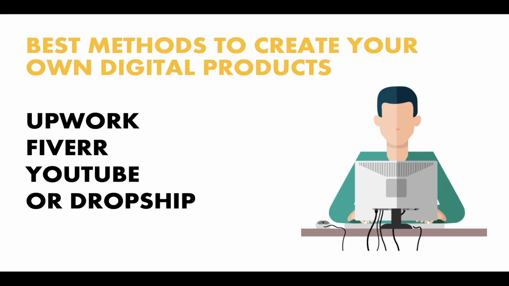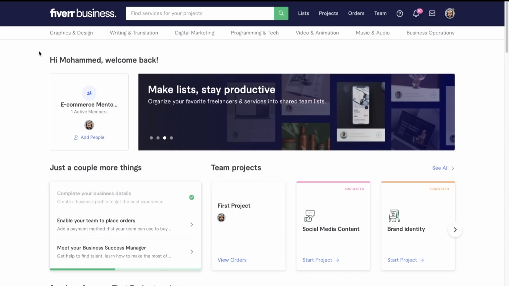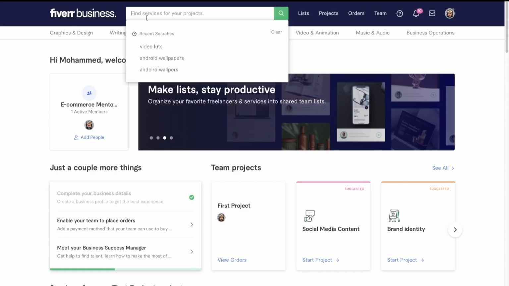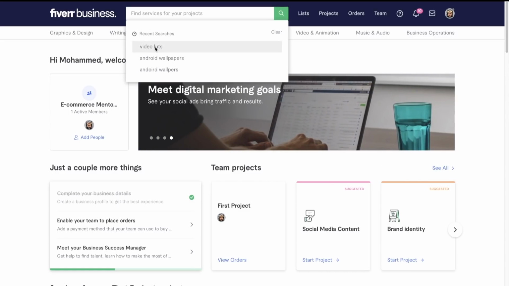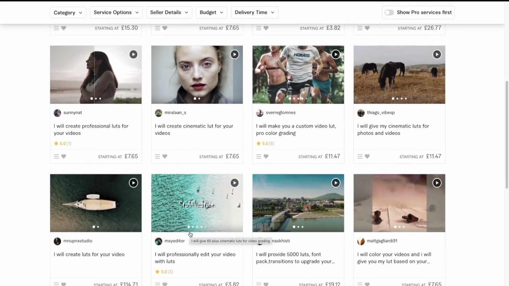So you've got Upwork, Fiverr, YouTube, or you can actually drop ship the digital products, which I'll be showing you right now. So guys, the first method is to head over to Fiverr, and Fiverr is basically where loads of freelancers come on here to look for work. And what you want to do is search for what you're looking for. So I might want to type in video LUTs, and it's going to show me people that will create me my own video LUTs.